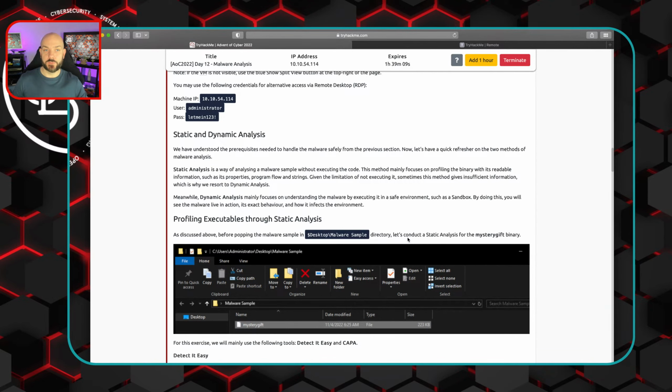So here we're going to talk a little bit about the difference between static and dynamic analysis. We already understand the safety concerns with handling malware and where we want to do that, within a sandbox. But there are two main types of analysis that we can do. Static analysis is a way of analyzing a malware sample without actually running it, without executing it. This method mainly focuses on profiling the binary with the readable information that is readily available, such as properties, program flow, and strings. We're going to see what that means in a second. Given the limitation of not executing it, sometimes this method gives insufficient information, which is why we have to resort to dynamic analysis.